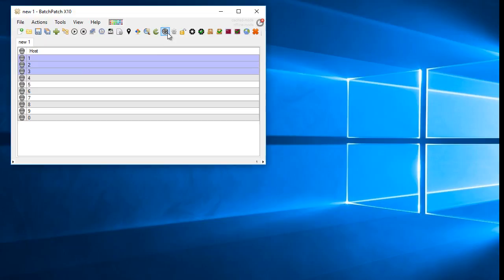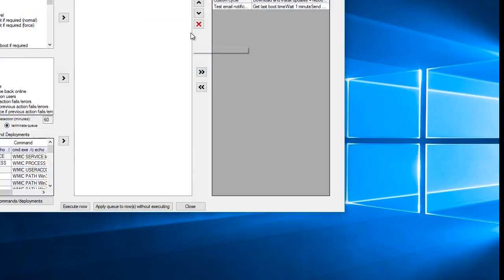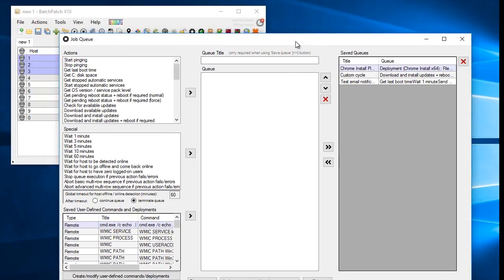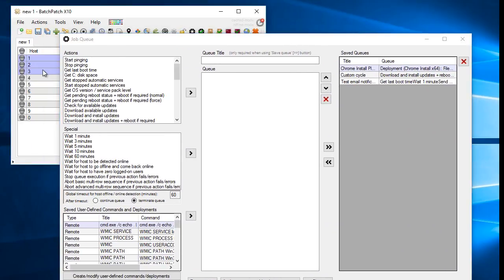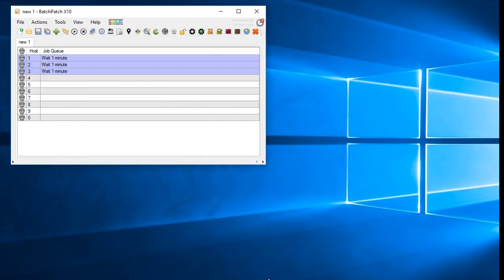So the way that we set this up is basically we apply a job queue. This is a standard batch job queue. We're going to apply a job queue to 1, 2, and 3 in this case. Let's just say our job queue, maybe, again, for the sake of this example, we just want them to wait a minute. But you might have them reboot, check for updates, do whatever you want. They don't have to be the same 1, 2, and 3. They can all be different. But again, in this case, we'll set them all to just wait 1 minute, and we're going to apply that queue to the row. So each of these just has a very simple job queue in it of waiting 1 minute.